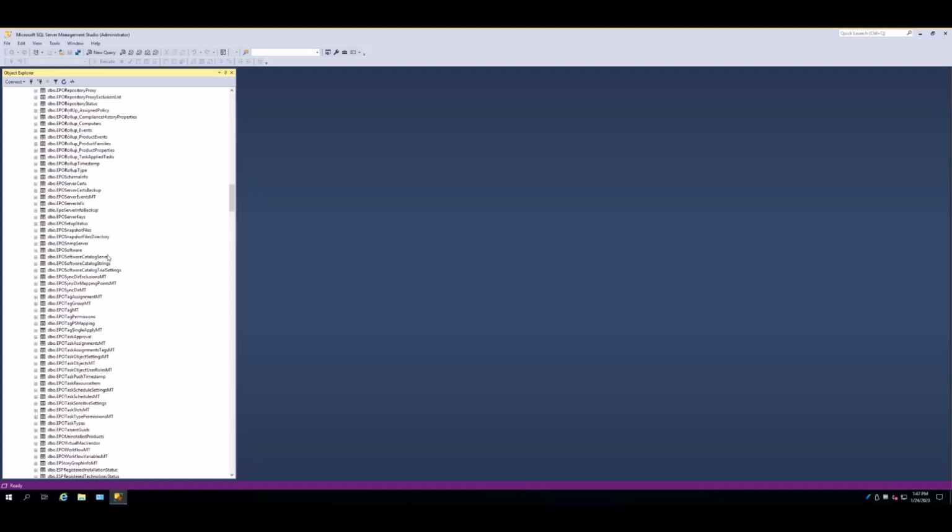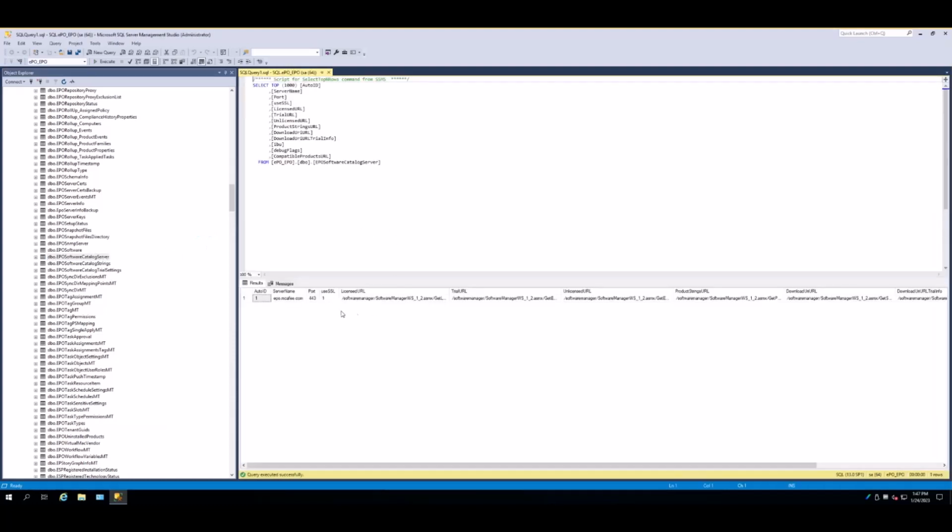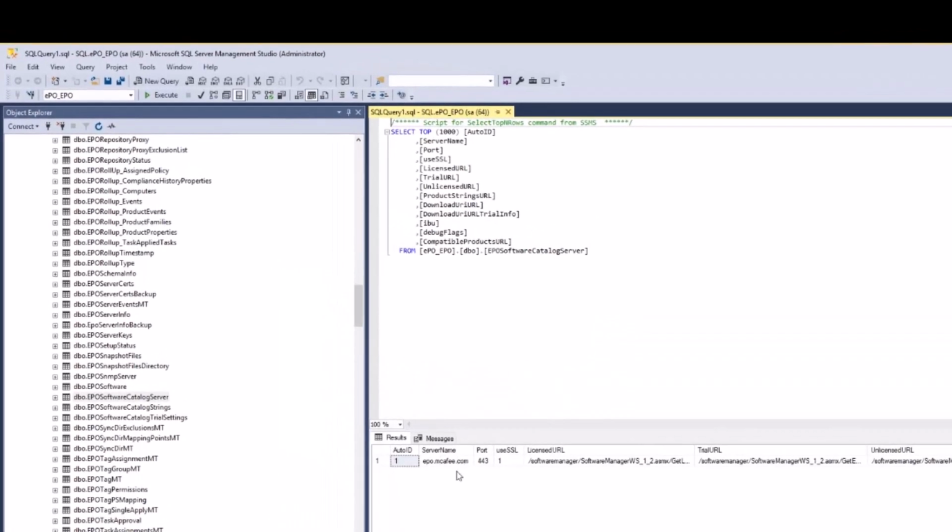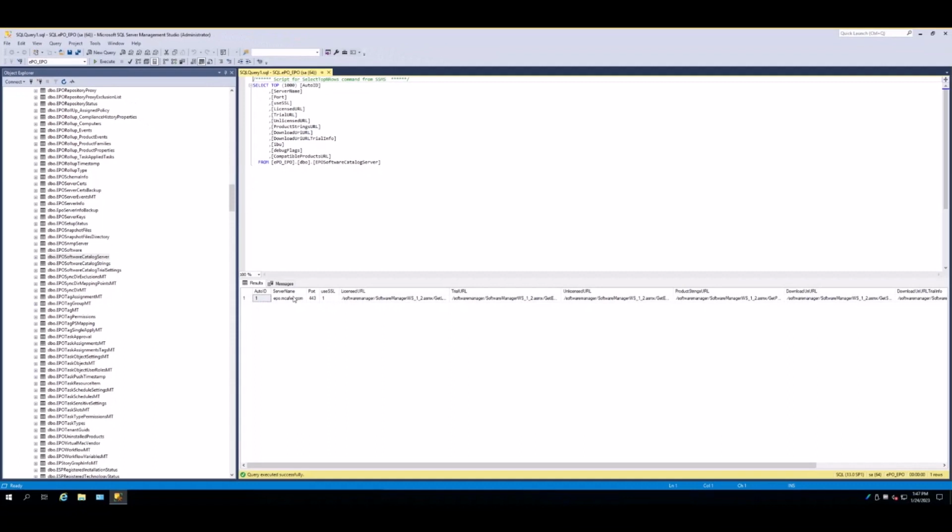Now, I'm going to type in my password. This happens to be SQL authentication. And I go into the databases, and here's my EPO database, EPO Software Catalog Server. And when I actually look at the table, you'll see right down here it says epo.mcafee.com. We have to change that to epo.trellix.com. Well, we could do it manually, but I don't want you to make a fat finger here. So let's make this nice and easy.